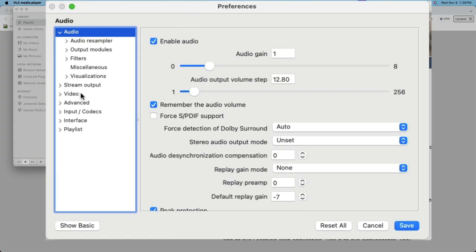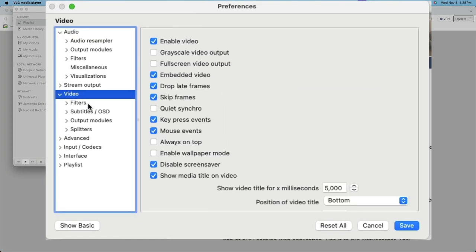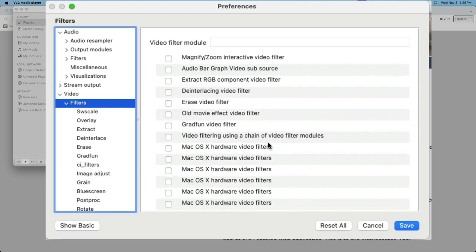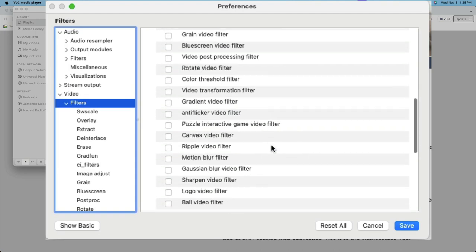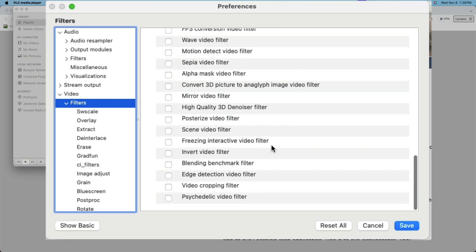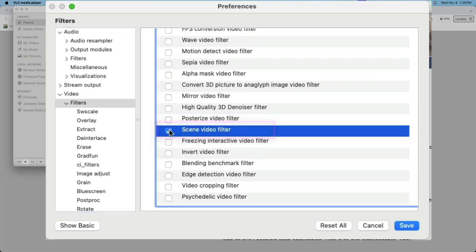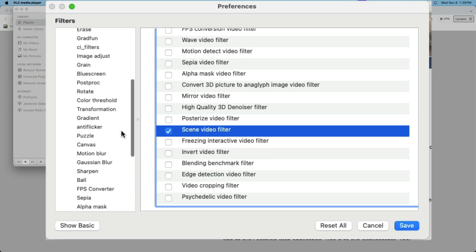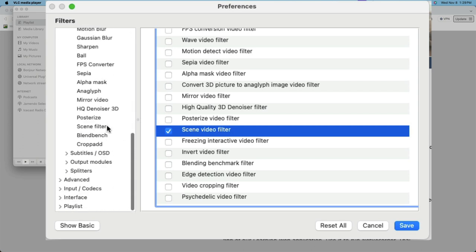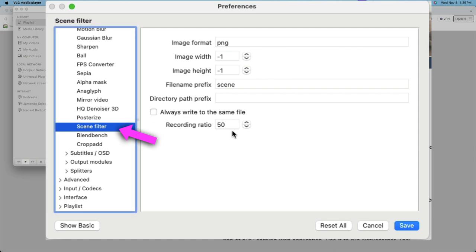From here, you'll click on Video in the menu, and then click on the Filters. Scroll down until you find the Scene Video Filter. Tick this box, which will turn this filter on. It will start getting used now. And then over here in this left column, we need to scroll down to actually change some of the settings on this filter. So the scene filter choice here.